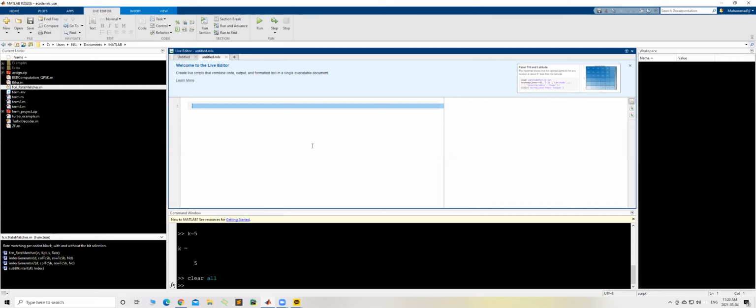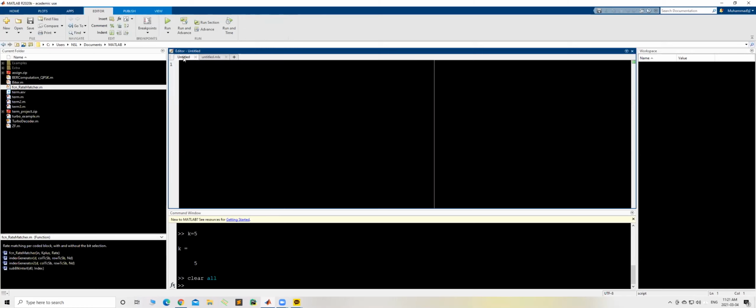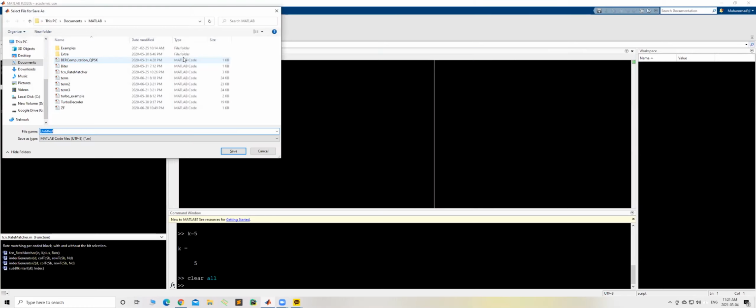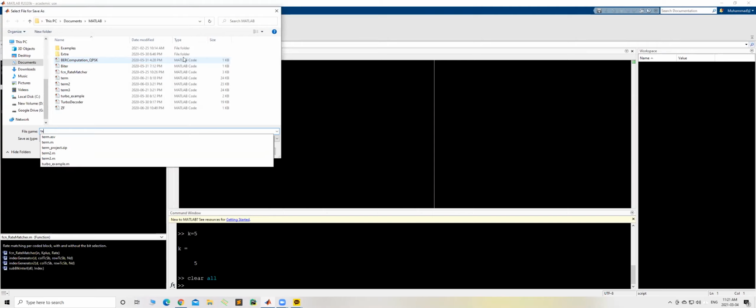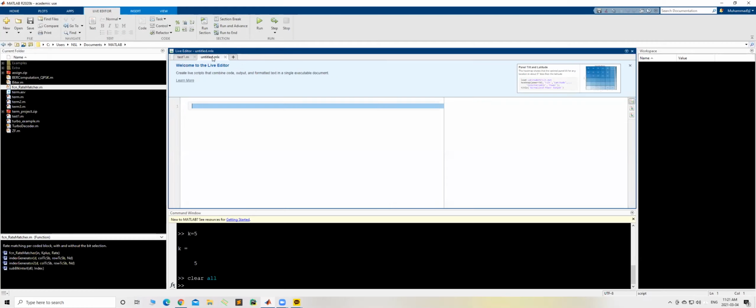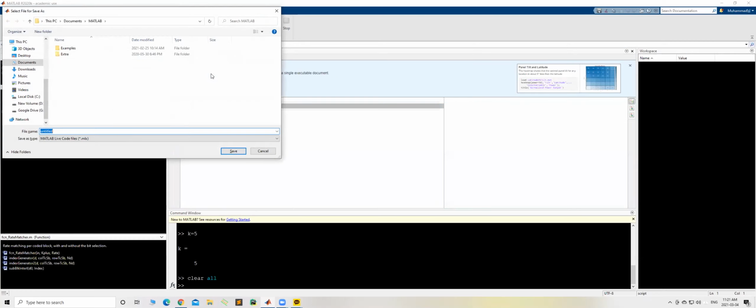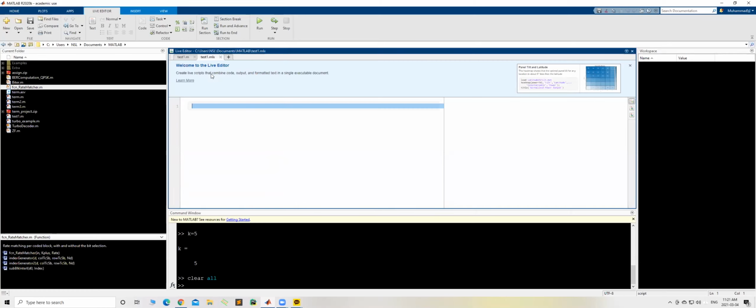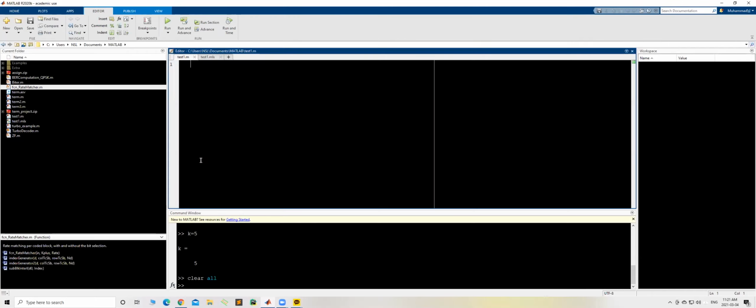In the script window, you have to save it first. For example, I want to save it as test1, and also as test1 in the live script. They are not conflicting because the extension is different. This is .m and this is .mlx. So the extension is different, and you can save it in the same directory.